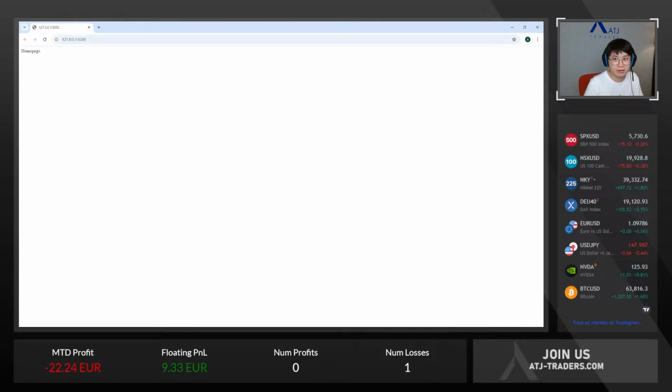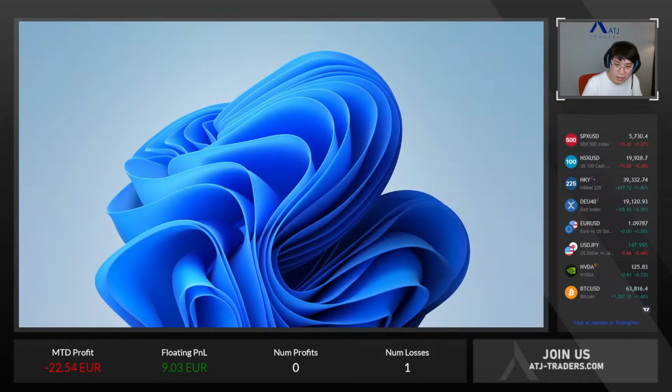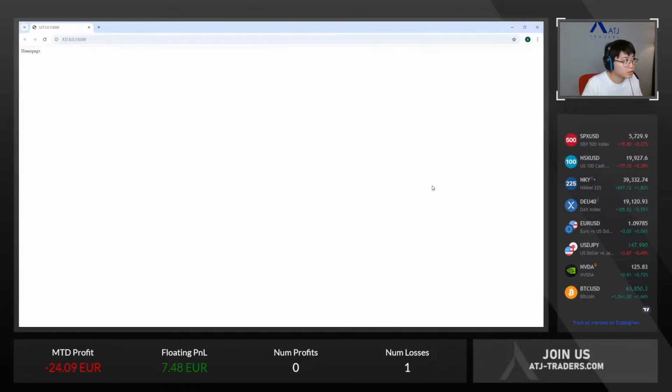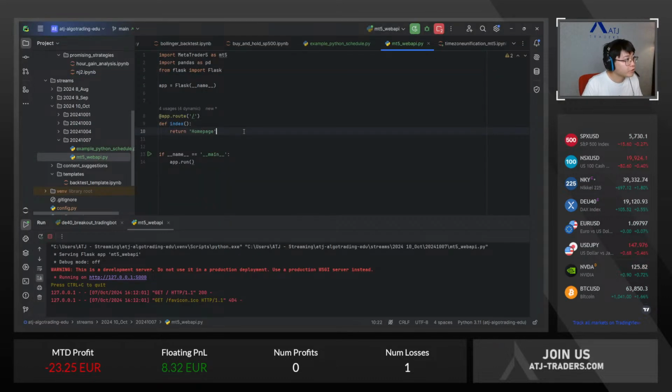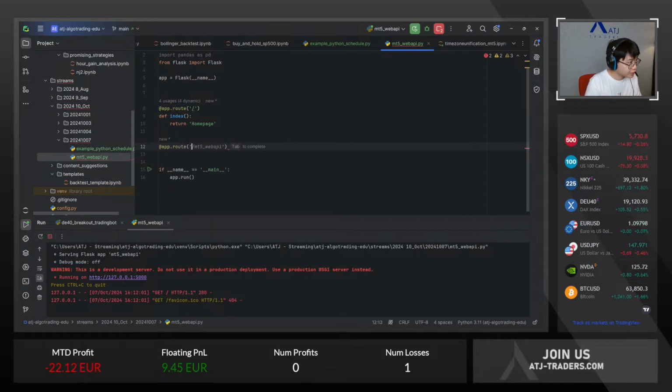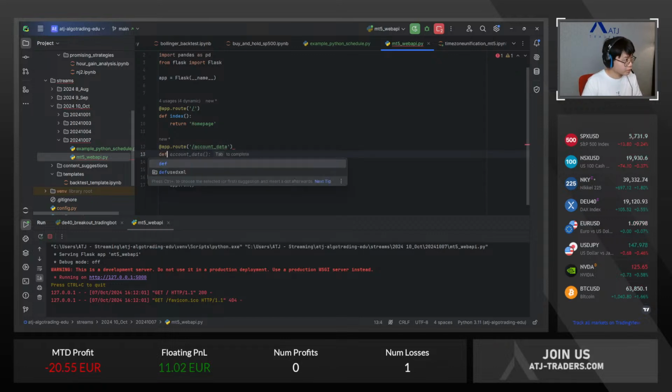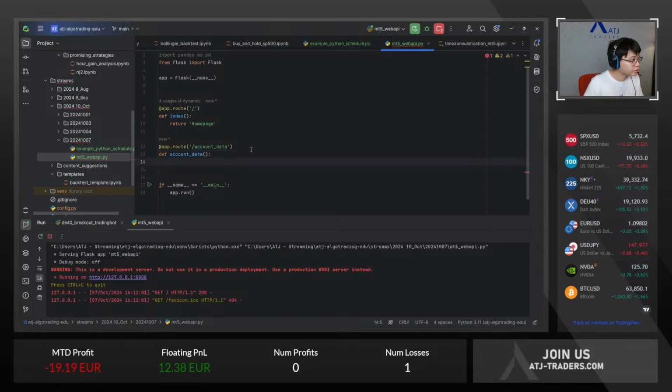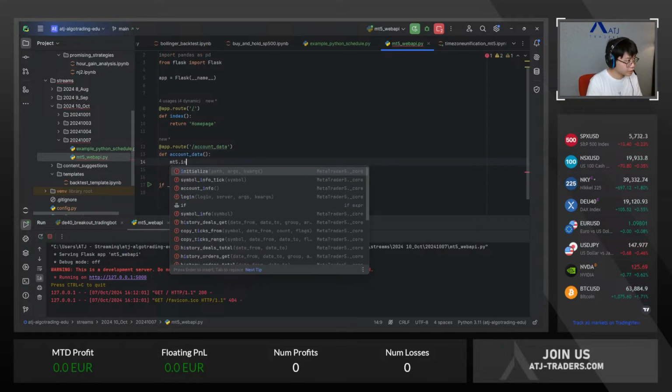Okay, so here we see that I've created a very simple website on localhost port 5000. Of course, there's some work to do, but maybe I can create a quick example for Jose, who asked how you can interface the MT5 platform with API calls. So I'm going to create a very simple route: app.route /account data. I will create a function account data, and what I will need to do here is call mt5.initialize.